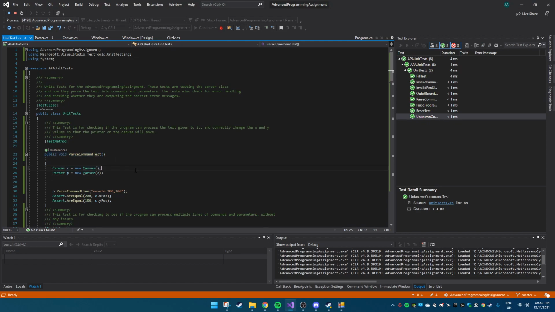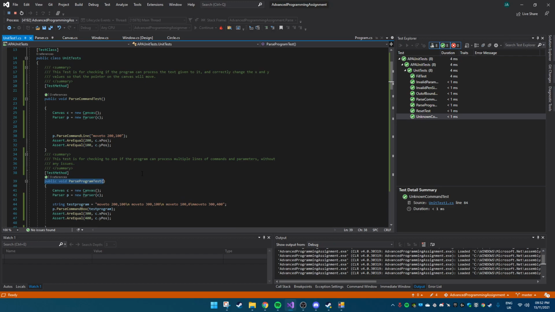So we enter a new canvas, we enter a new parser using the new canvas entered. We then tell it to parse a line of text, move to 200, 100. It will then check to see if they're the same as the x and y value stored in the canvas class. This test is for doing that, but for multiple lines.